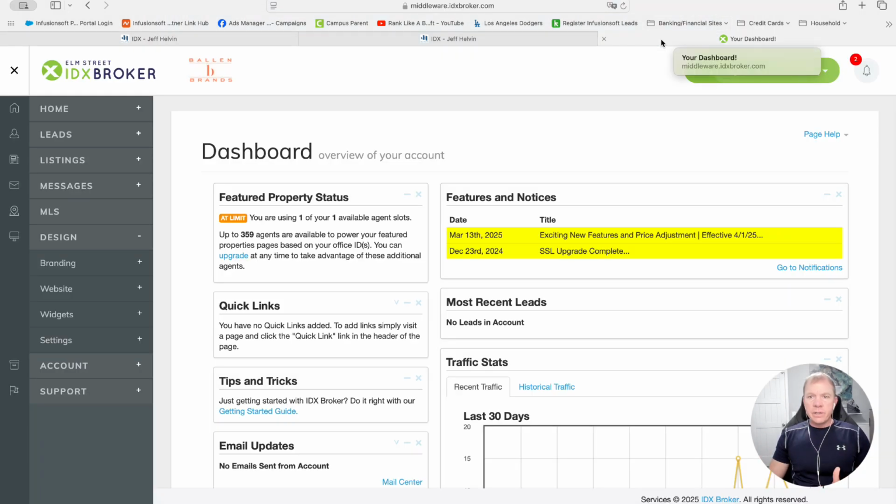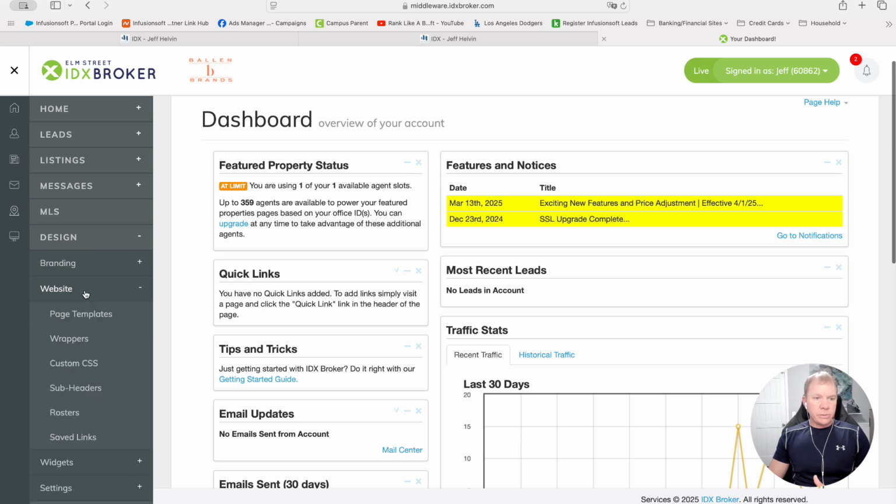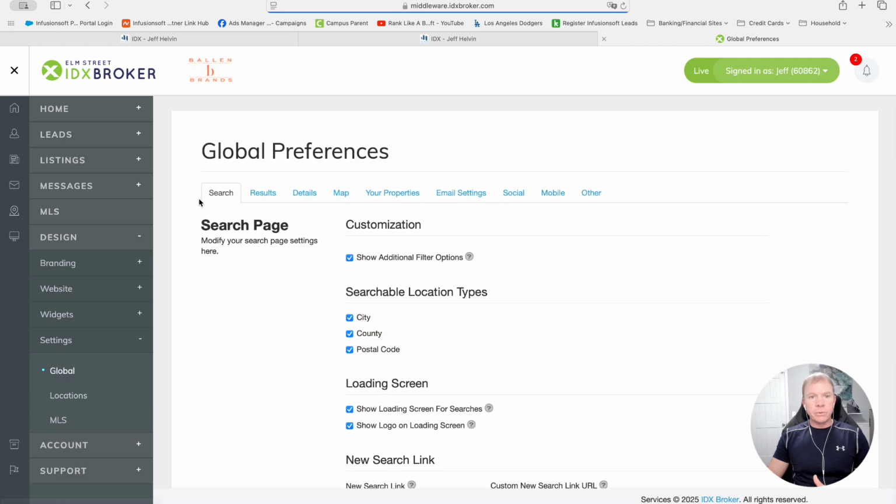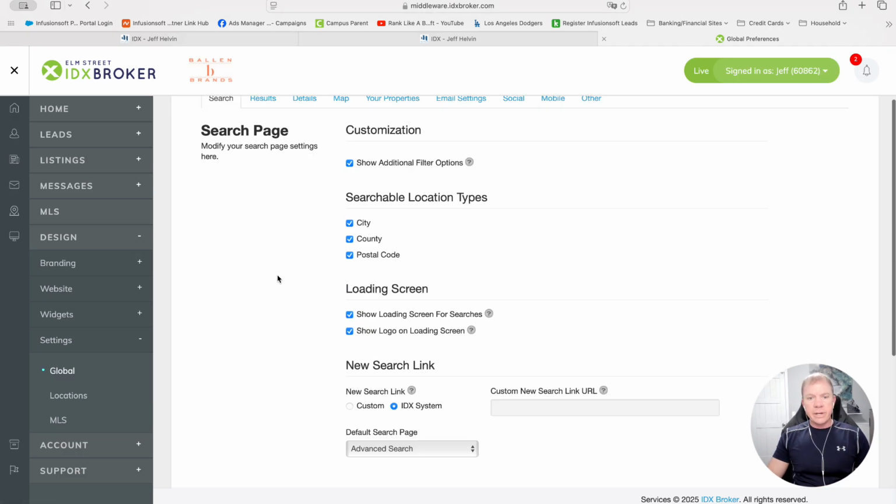So first things first, we're going to click into your IDX Broker admin. Again, this is IDX Broker Engage, which used to be called IDX Broker Platinum. So if you have that feature, it's their upper tier plan. If you have that plan, then we have the option to enable that AI search. What we're going to do first is go down under Settings and Global. So we're going to the global settings, and you'll see this first tab that we're on is the search. That's ultimately what we're enabling here.